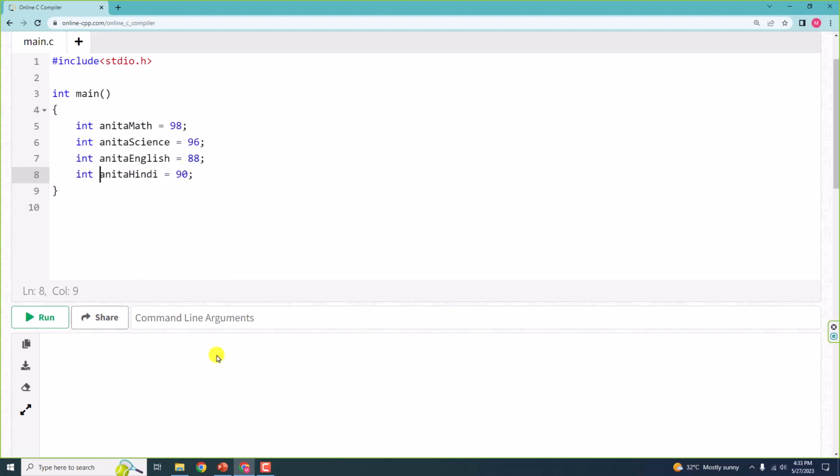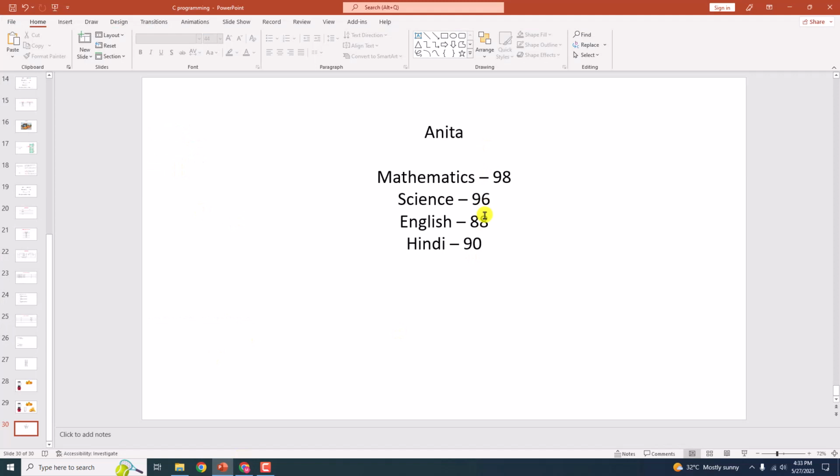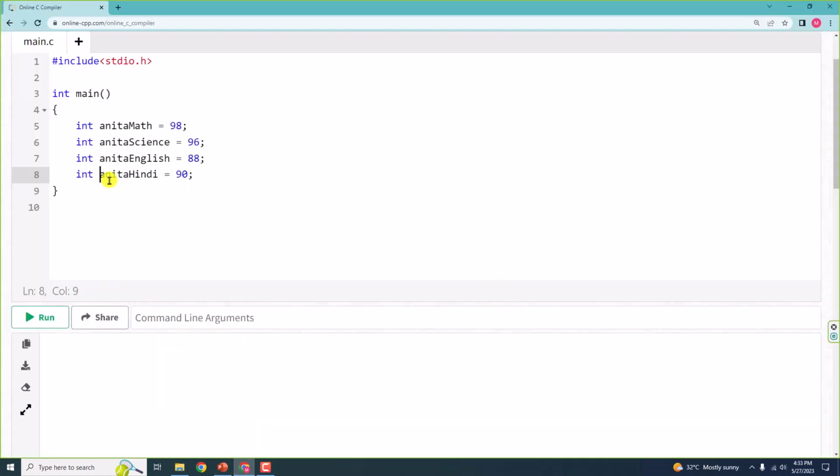Now, this is only for one student. Imagine there are 100 students. Then you would have to create 100 into 4, that is 400 variables like this to store all the marks. Now that becomes tedious and it also becomes confusing while working on it. And that is why we use arrays. By creating an array, we can store multiple values in a single variable.